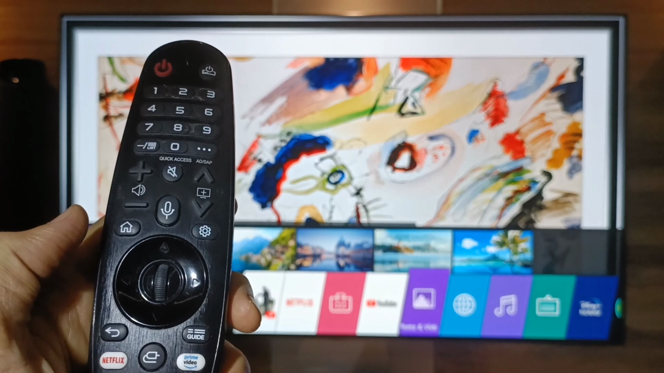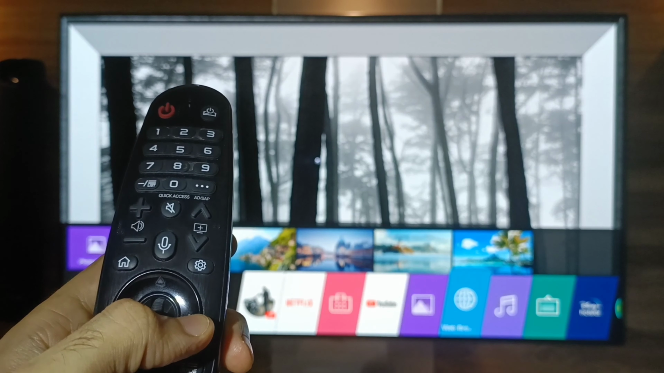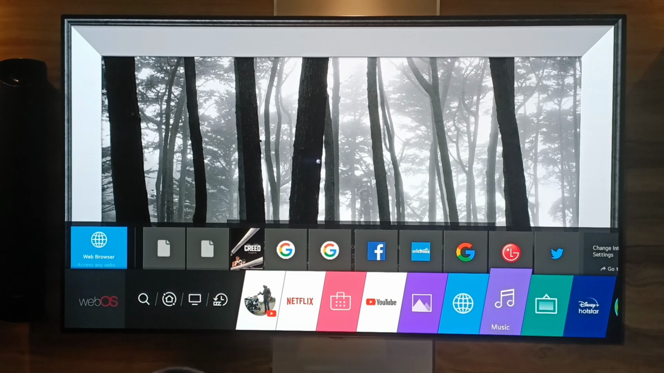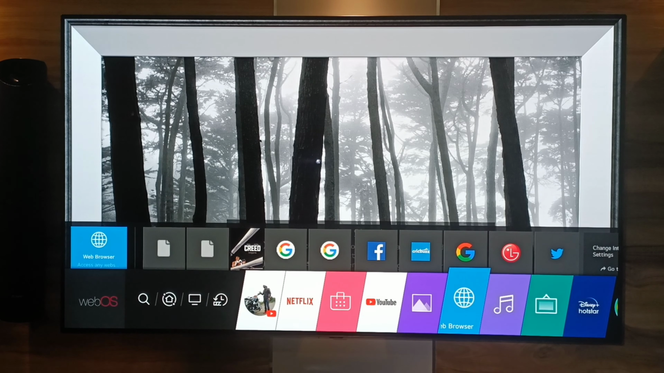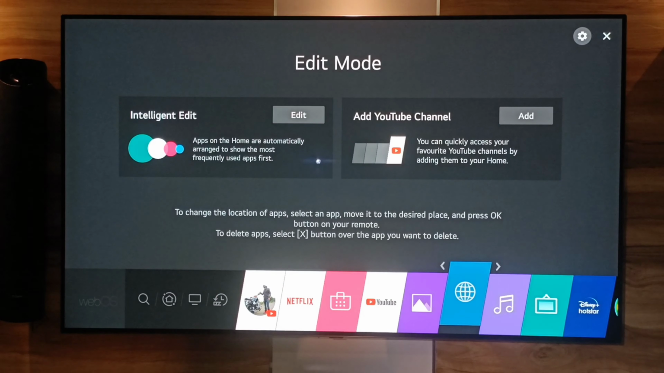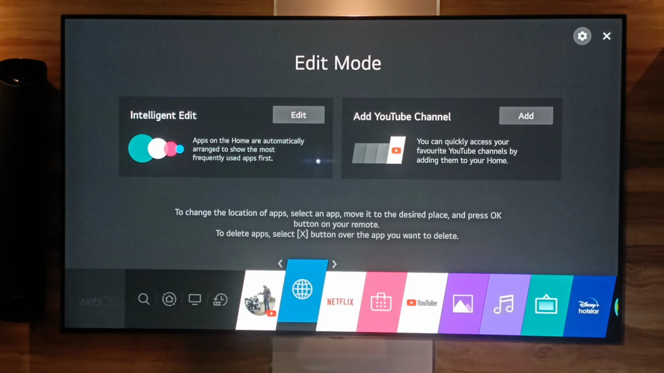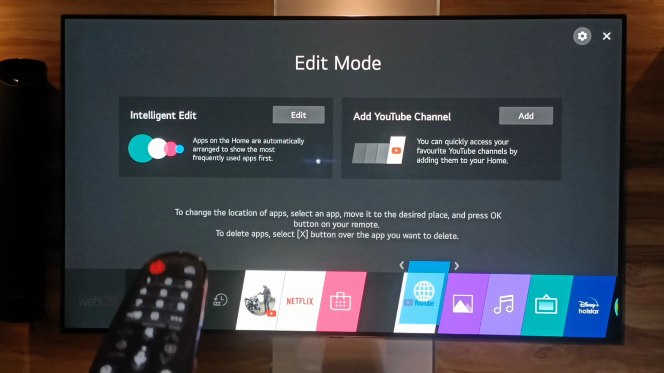The ninth tip is about reorganizing the applications that you have on the TV. For example, if you want to move an application from one place to another, you need to use a scroller button, press it long, and then move the application to your desired place.